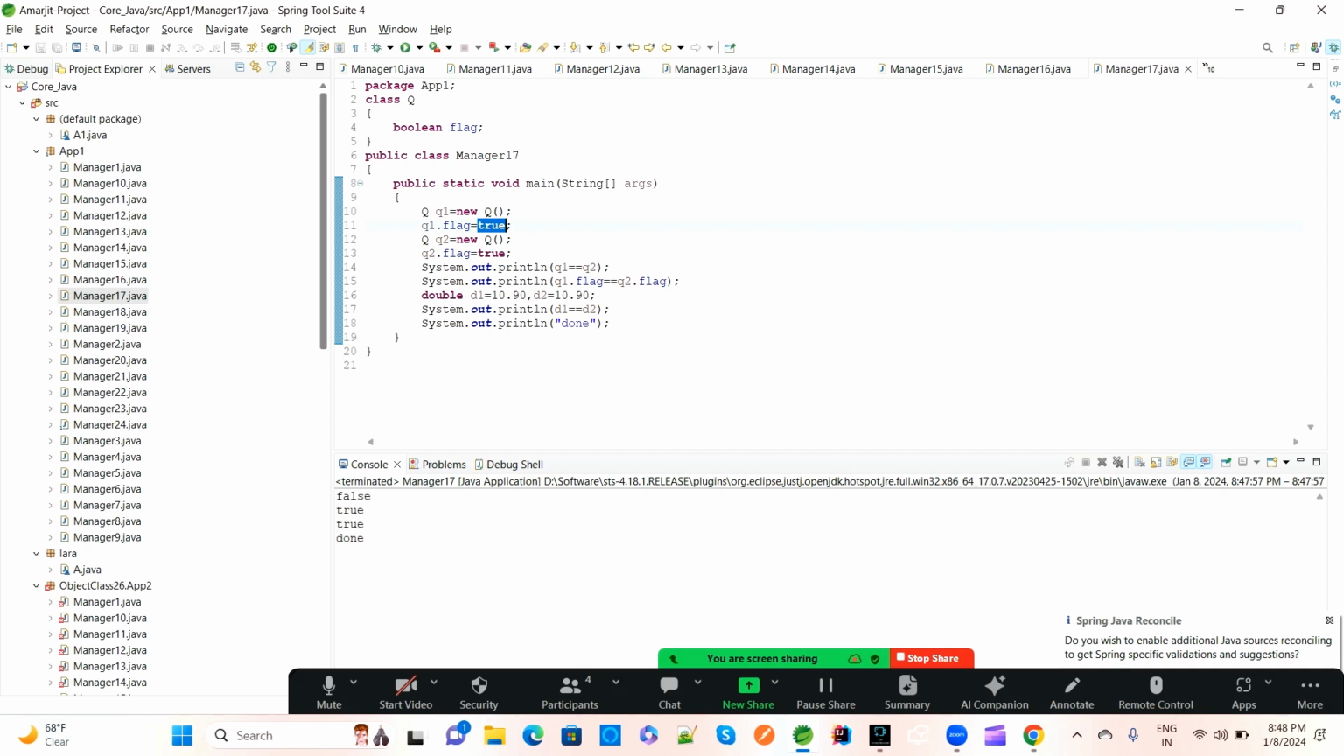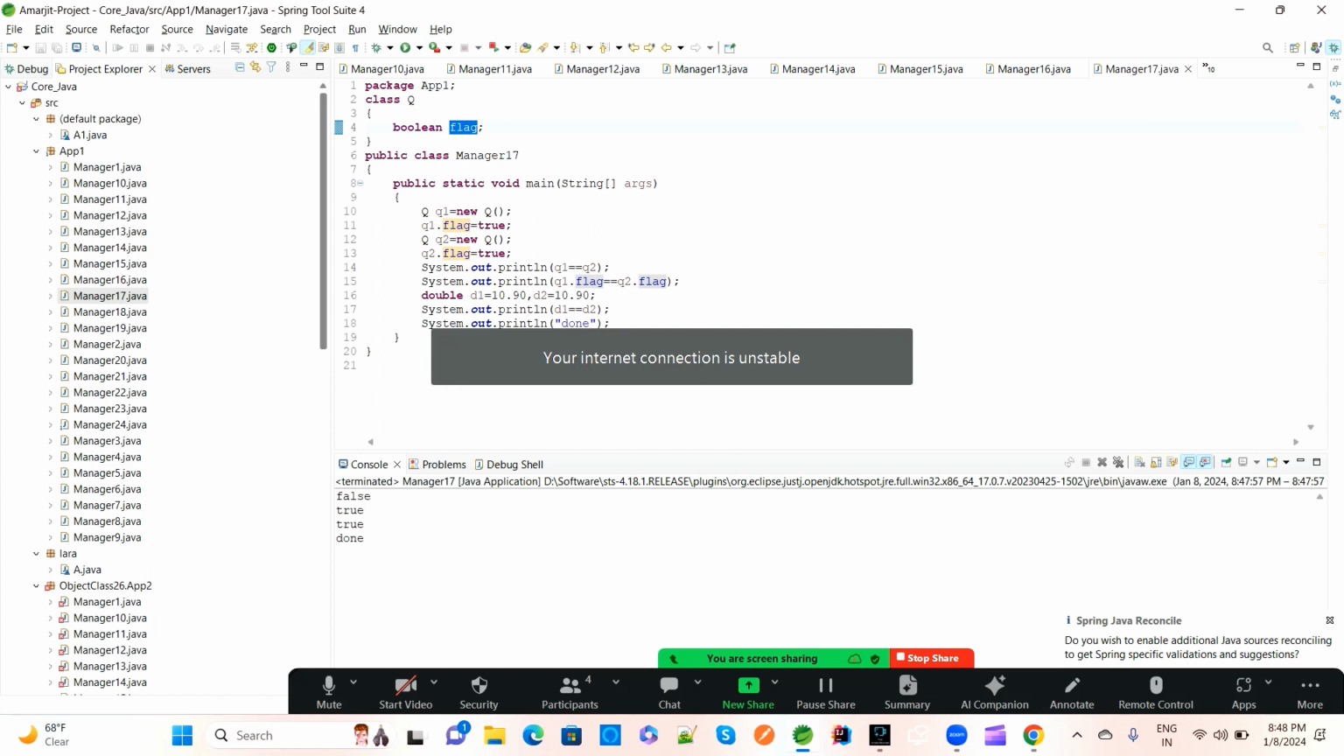Why? Because this is not an object, this is just a reference variable. Based on the reference we are checking whether both variables have the same value or not. So both variables have the same number, 10.90 and 10.90, so it is true. And q1.flag is true and q2.flag is also true. And the boolean comparison of q1 and q2 will be false because both have different references.